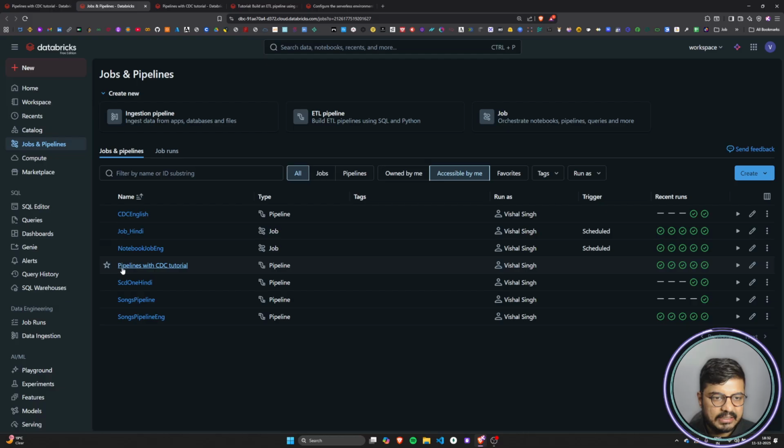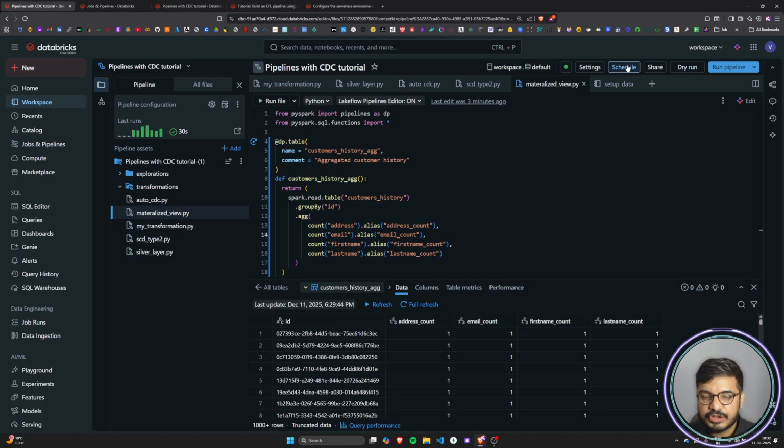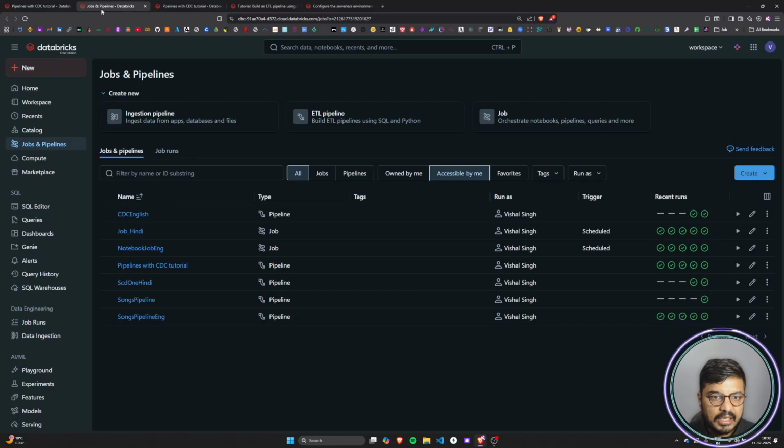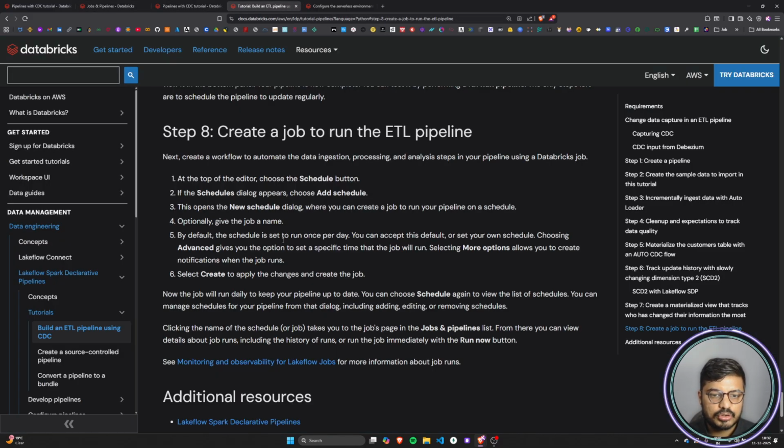so you will see currently this pipeline with CDC tutorial. You can see currently it's a pipeline, right? We have created an ETL pipeline. But as soon as I orchestrate, I schedule this particular pipeline, the type of this pipeline will change to a job. Like it will not change this type only, this will remain and it will also create a new job from the pipeline. Okay. So how we can do it?